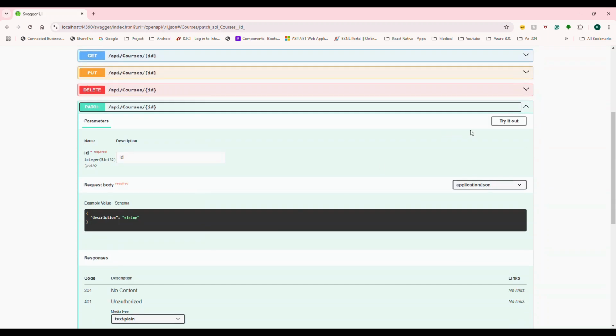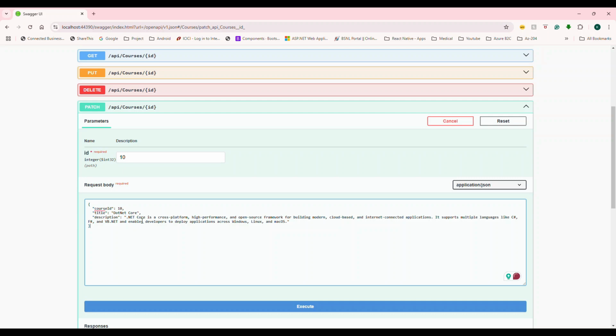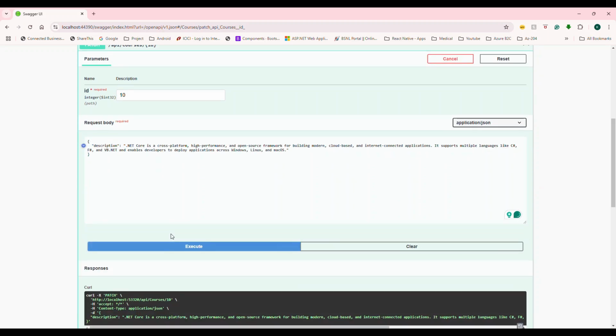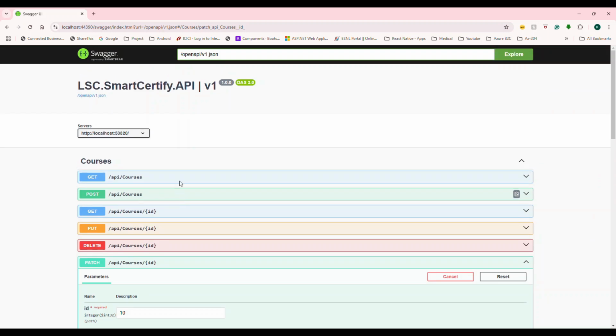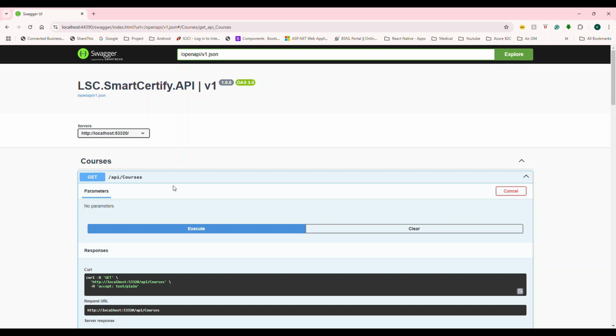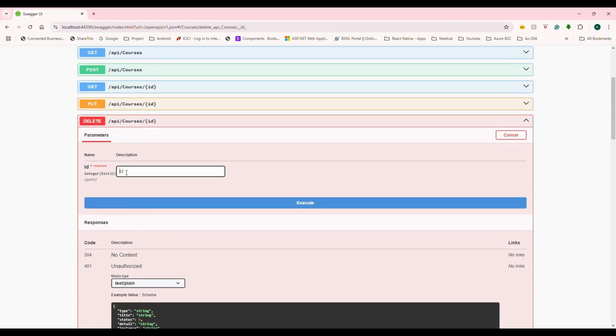Patch, again same thing. If I say 10, and if I just specify description like this, it's updated. If I go here, hit again, I got my response back with the updated information. Okay, now what we will do, last one, we're going to test this.